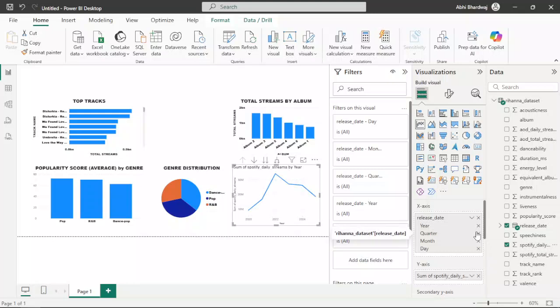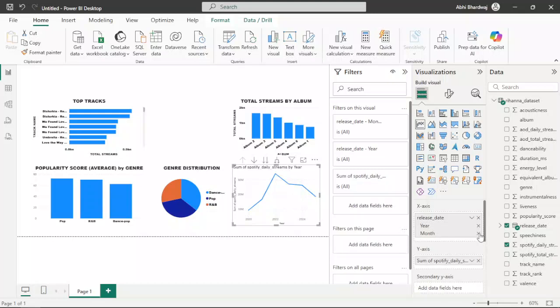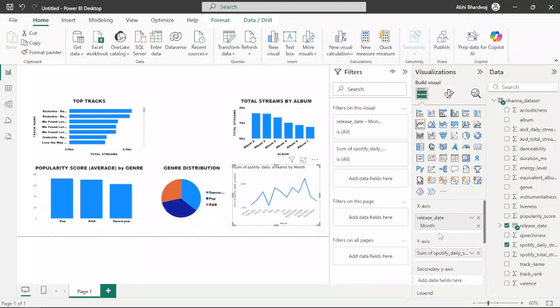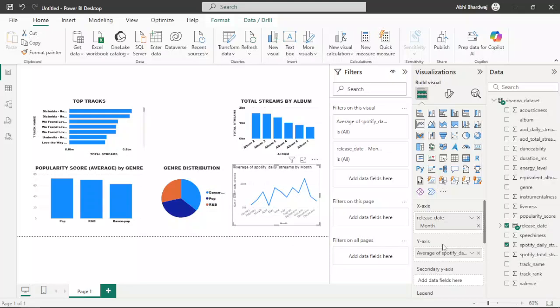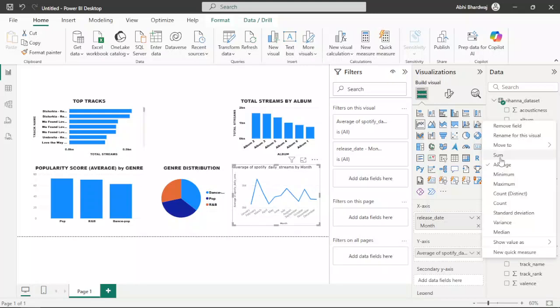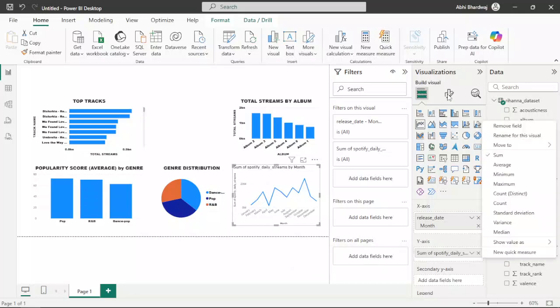So I'll do that by year, not by month or quarter, by year. That's more clean. Or maybe let's do it by month. Okay, and sum, or we can also use average, but let's see. Okay, so let's do sum only.